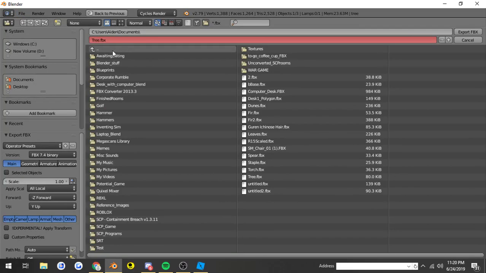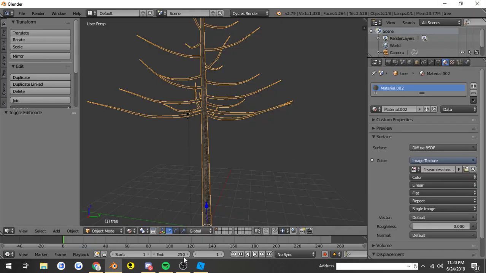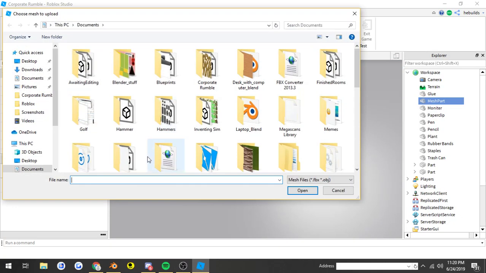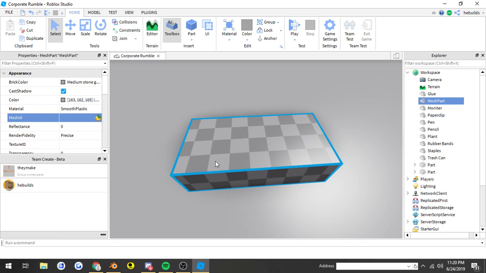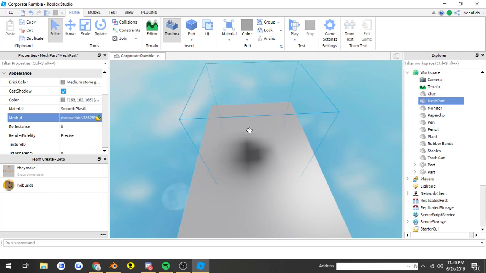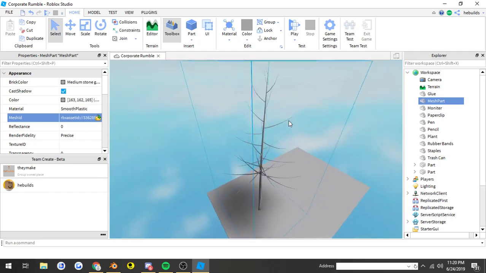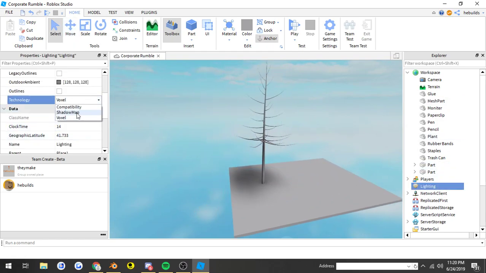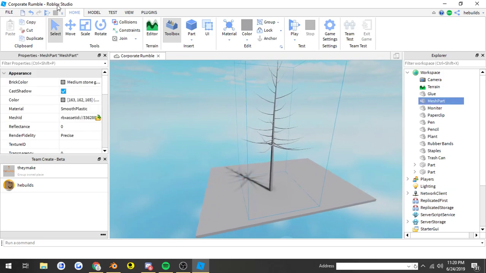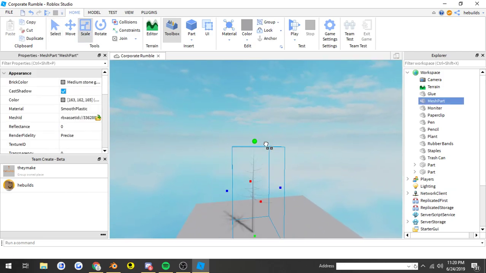This probably won't happen to you, but it happens to me a lot. Foliage. Sometimes you have to change the name because Roblox likes to be annoying sometimes. Foliage FBX. Okay. See, we have our tree. Let's turn on shadow map so it looks nice. Okay. Now you have your tree.